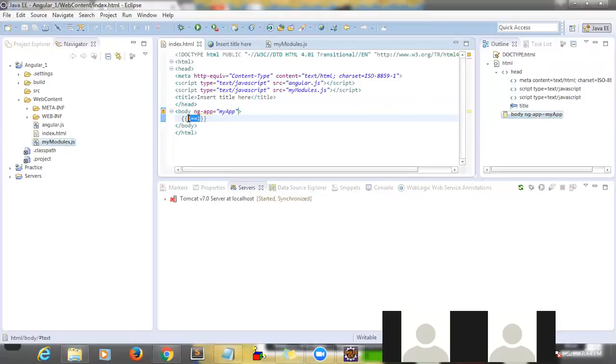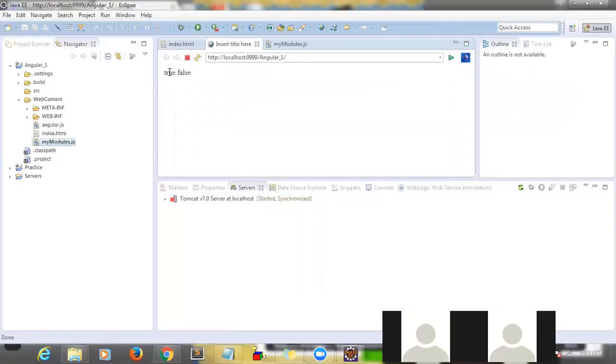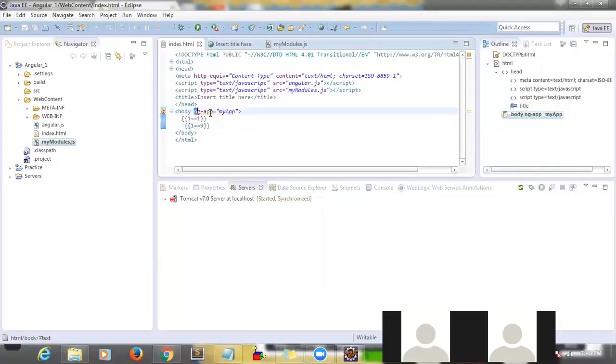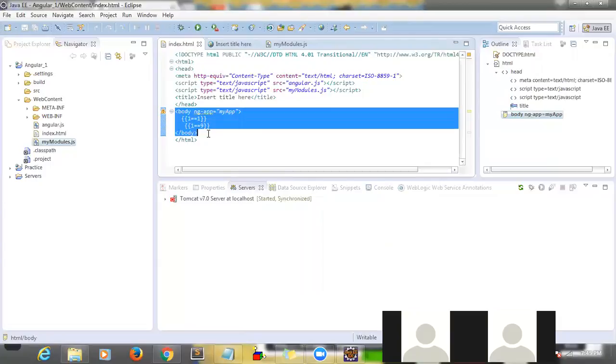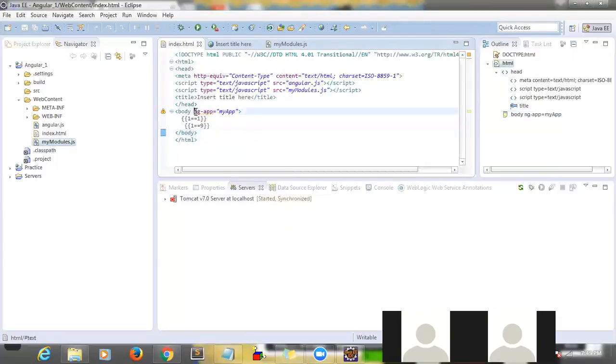Let me give another expression. Let me give 1 double equal to 9. Is this true or false? It should be false. Let me run it. So first true and second false, correct? If you didn't register this module, whatever this is, it is an Angular expression, so these expressions should be under the Angular module. If the Angular module is not there, let me remove it.